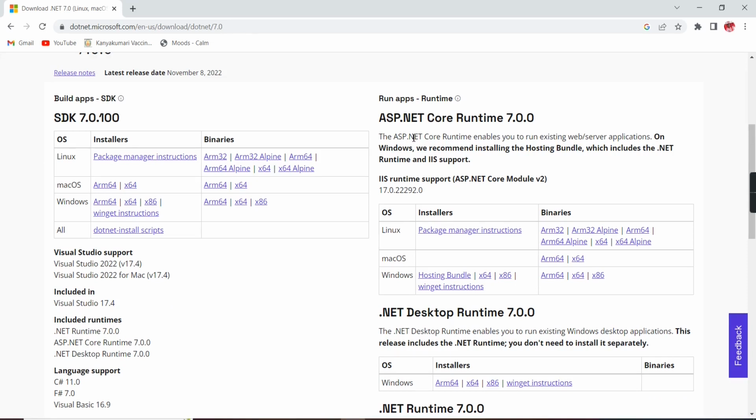And then we have to install this .NET Core Runtime 7.0. Microsoft recommends installing this hosting bundle because the .NET Core Runtime is also included in it, along with the IIS support. In case you directly install only the .NET Core Runtime, it will work for our development time. For deployment time, we have to install it manually for the IIS support. So that's what they are suggesting.